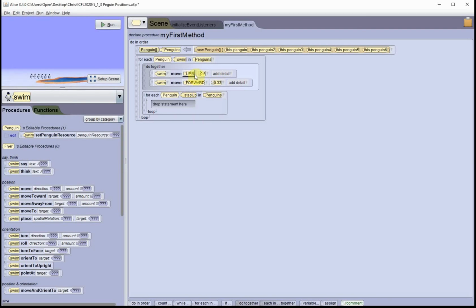Just follow the code in the book for that, but you'll need to use the name of your for each loop here down in this part. And then you'll need another for each loop. This one has a different name for all the penguins to move forward a certain amount. And based on how far apart you have the penguins, you'll have to adjust for that distance as they move forward.